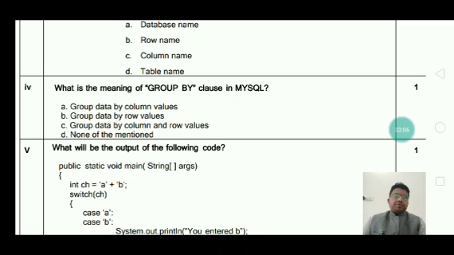Next one, what is the meaning of group by clause in MySQL? Option A, group data by column values, group data by row values, group data by column and row values, none of them mentioned. So the right option is, the group by clause is used for grouping data by column values. So option A is correct here. Come to question number 5.